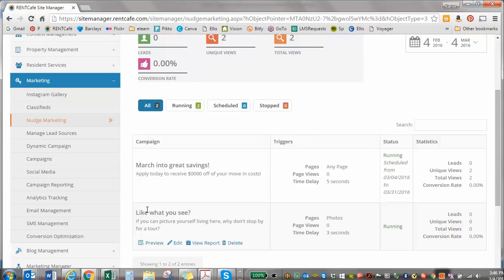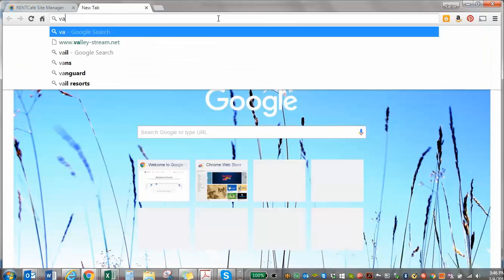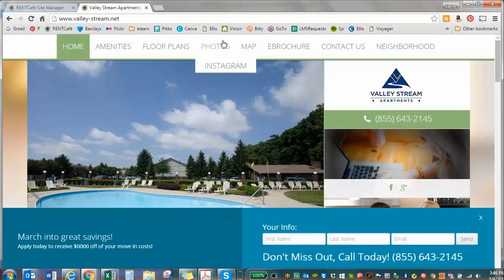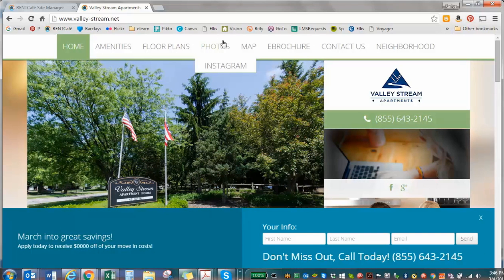All right, so you'll see we've got our Like What You See set up. I'm going to go ahead and go back to the property website and see if we can get that one to pop up too. Remember, it's only going to pop up on the photo page for this one. This is our other campaign we have set up, so you can have 2 running at the same time. I think you can have almost an unlimited amount of them running at the same time.